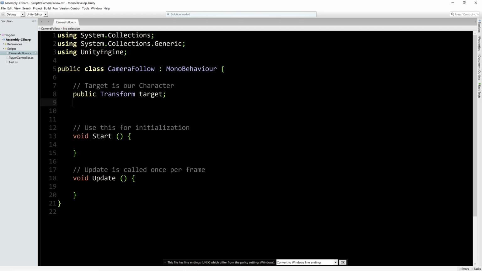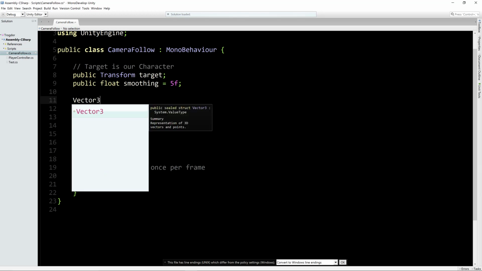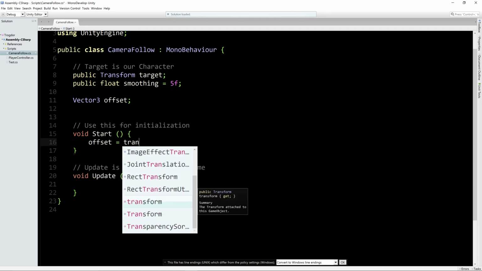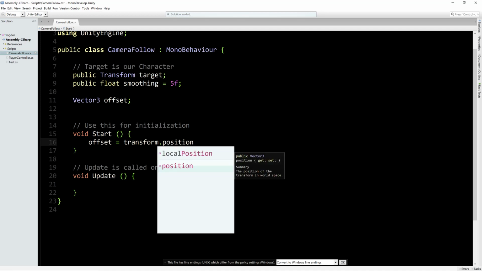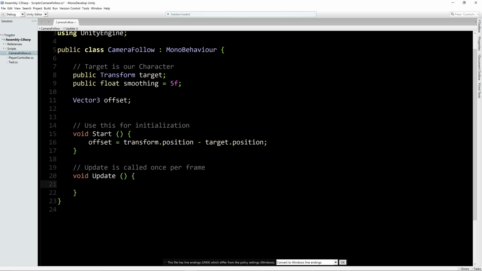And then let's make one more, public float smoothing. So we know that this is actually going to be a number, 5f. So when I make a number that's a float, I need to put an f there for float. So public float smoothing. We're going to be using that variable down here in just a second. Okay, so one more variable up here. It's going to be a Vector3, and we're going to call it offset. So now let's assign offset a value here in the Start function. Offset is equal to transform.position minus target.position.